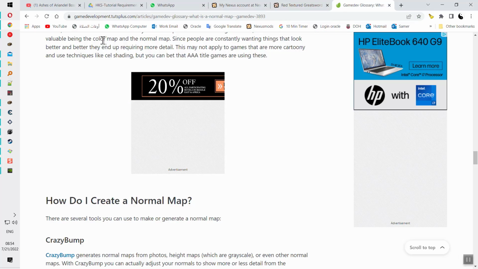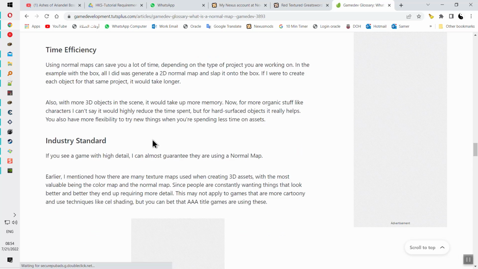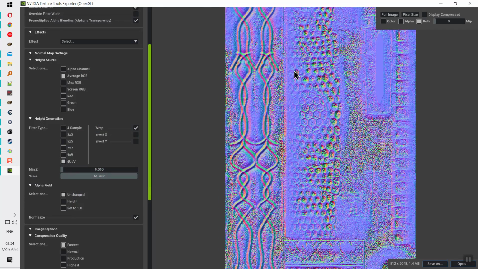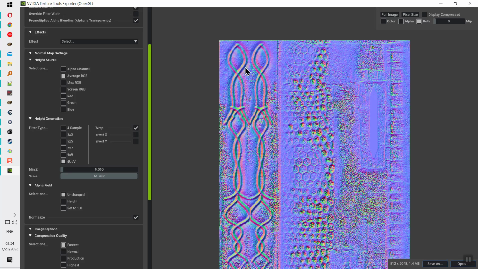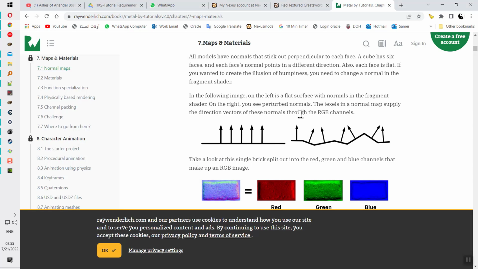And if you need a guide, just look in Google for normal map color coding. You can read about it. There are some tools there. I haven't tested many, but the important concept is that part of it is going to be purple, part of it is going to be blue, and each one represents a different thing. I've just found a picture that tries to explain how this works.